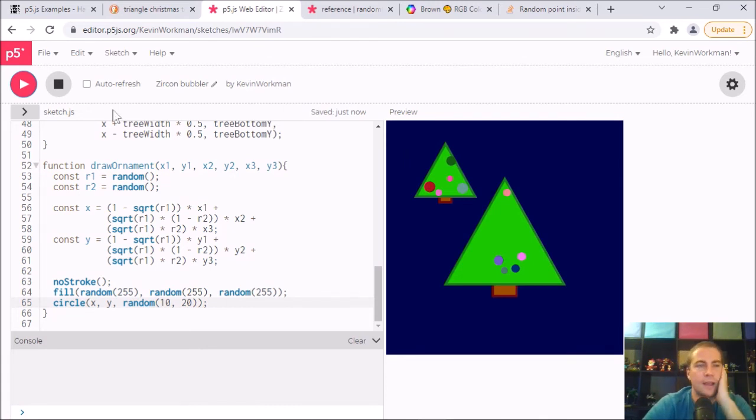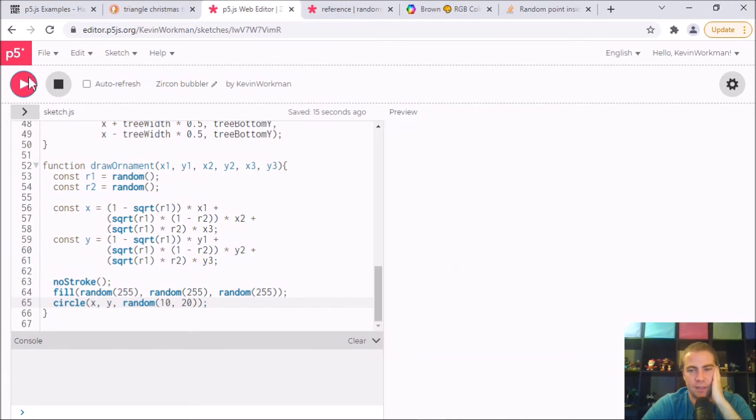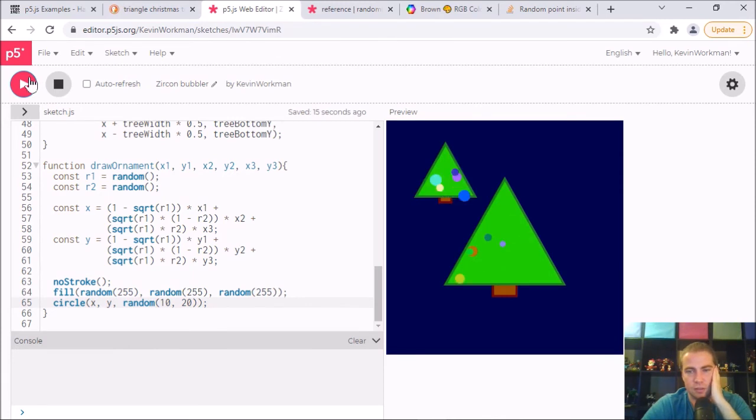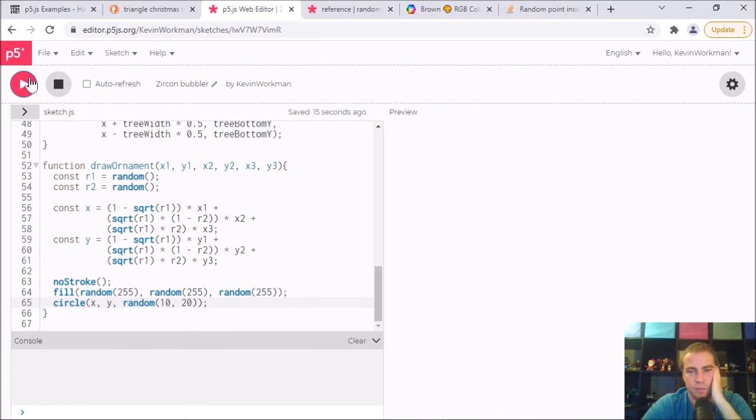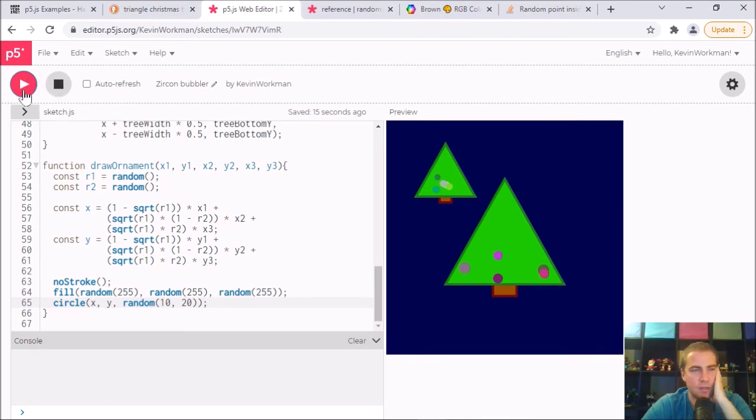Ooh, I like that a lot. This one's kind of goofy looking, but I like the different sizes, I think. I think that's really cool. Yeah. Now you might think about drawing more than 5, but I think that looks pretty cool.